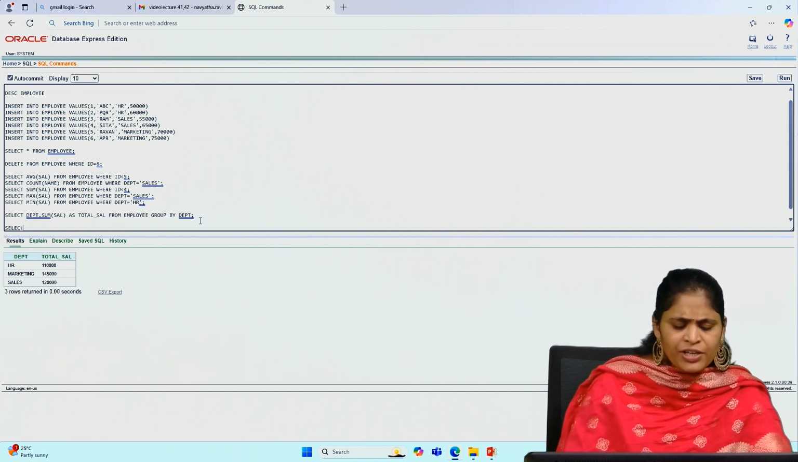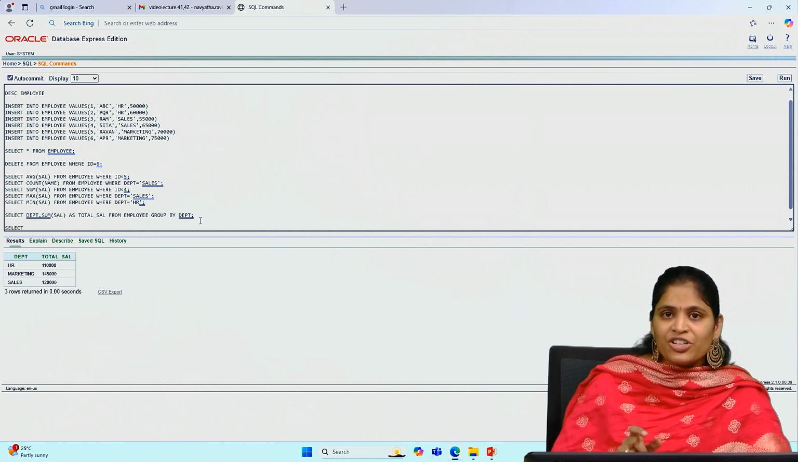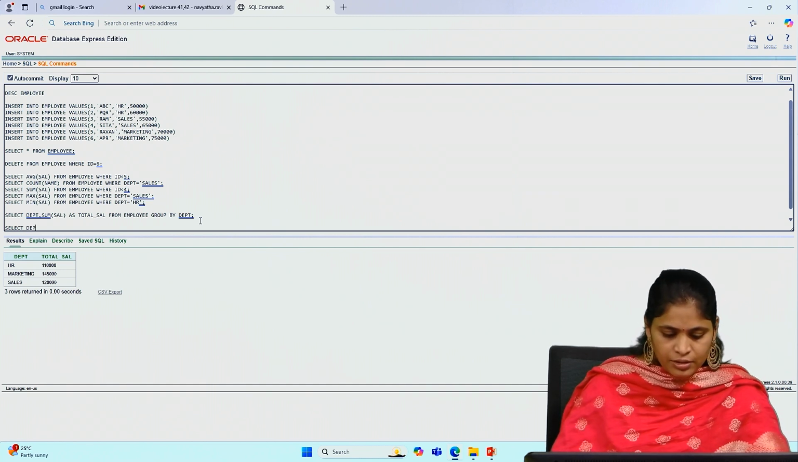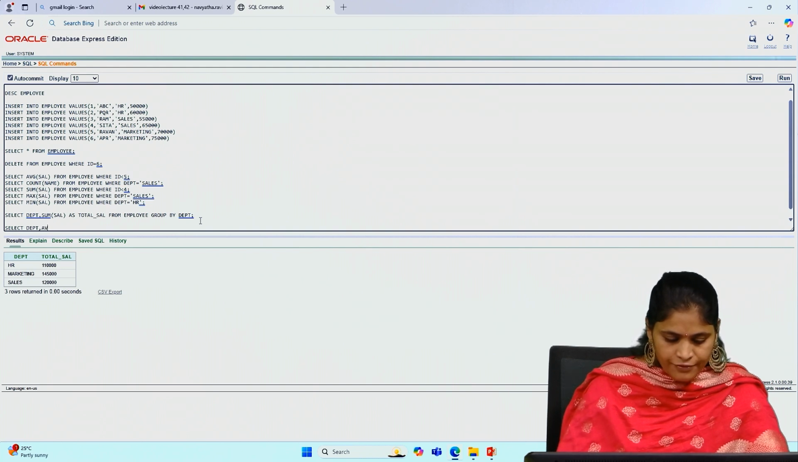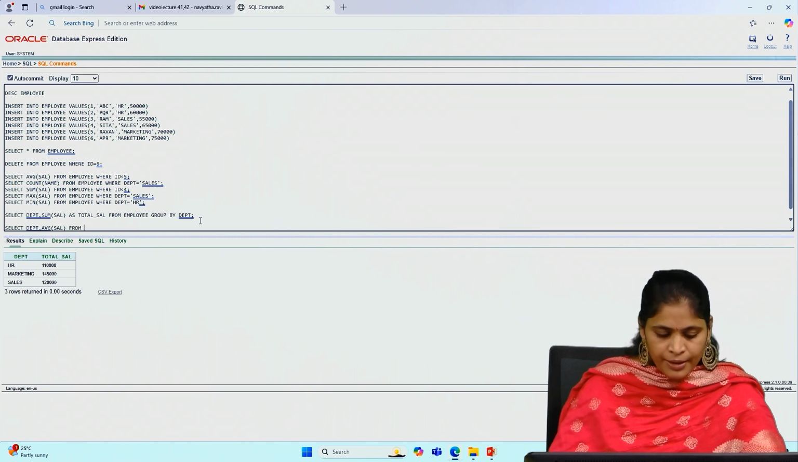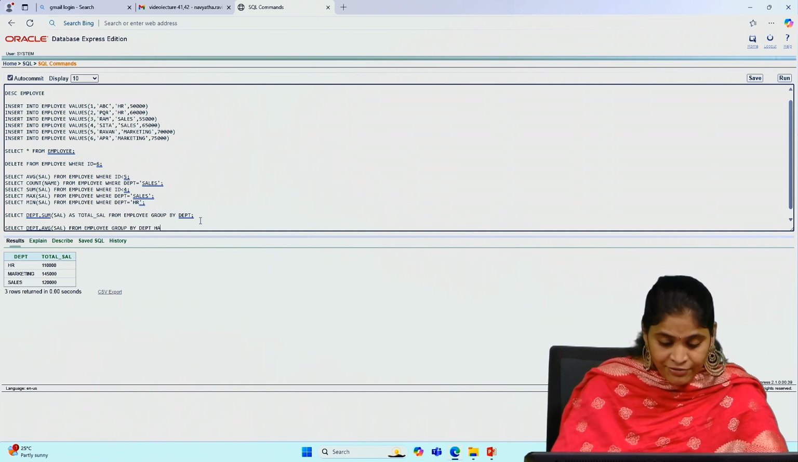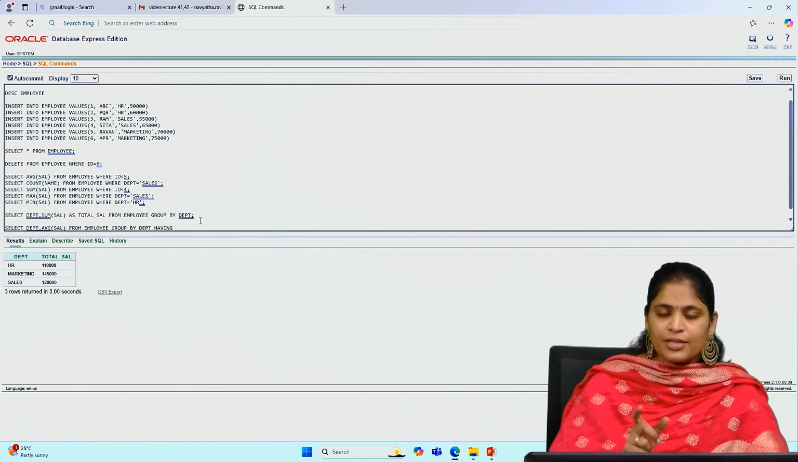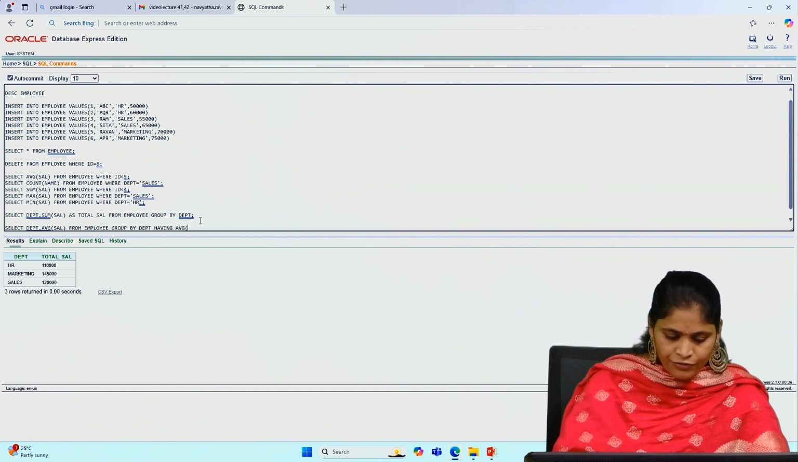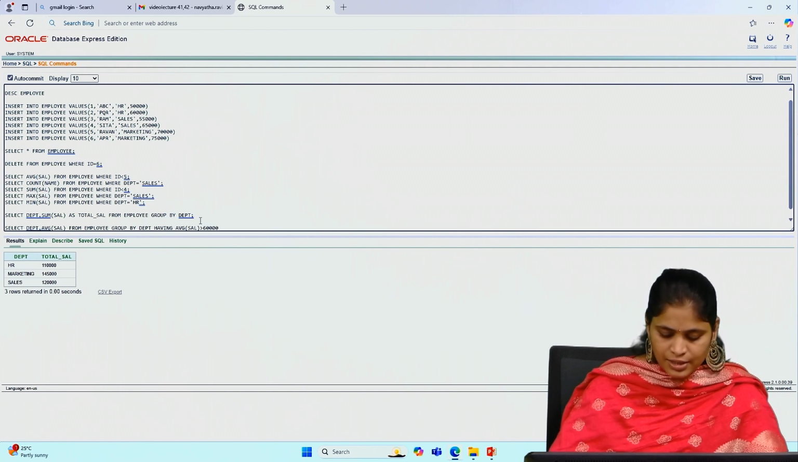The having clause is just like a where clause to represent the condition along with group by. So select department, average of sal from employee, group by department, having, here I can give the condition. Why? Because having is meant to represent the condition. Having average of sal greater than 60,000.